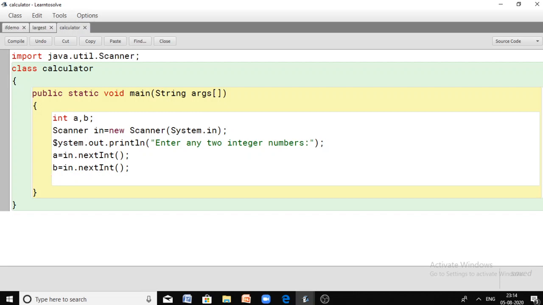Now I want to get the choice value from the user. That means the calculator can do addition, subtraction, multiplication, or division. Out of these four, any one can be chosen by the user. He is entering two values to be processed, and after that he is deciding which operation to be performed on those two values. That is to be obtained from the user as input. So I am giving the user a description: System.out.println, enter your choice.